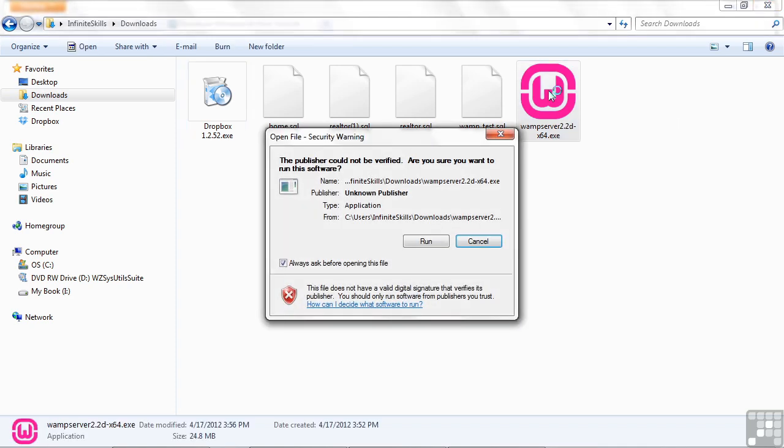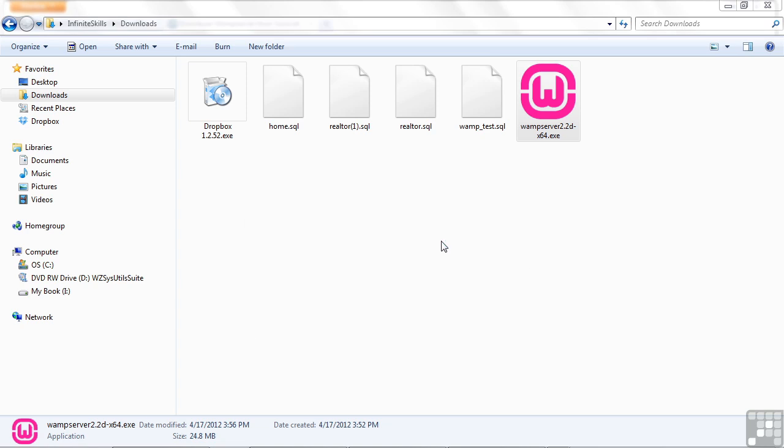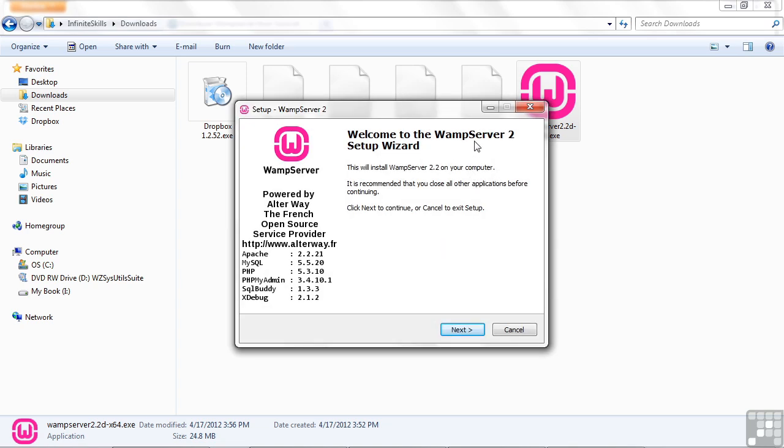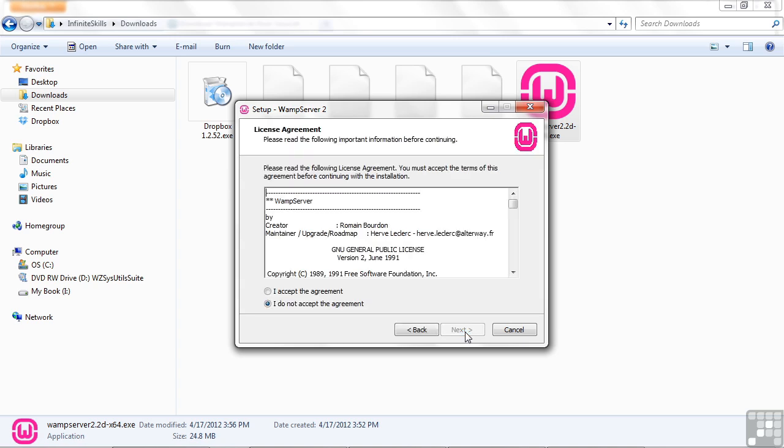I'm going to double click on this. Are you sure you want to run this software? Yes, you are. Click Run. And then yes, we want to allow it. It gives us the WAMP Server 2 Setup Wizard. And this shows the various versions of Apache and MySQL. So let's click the Next button.